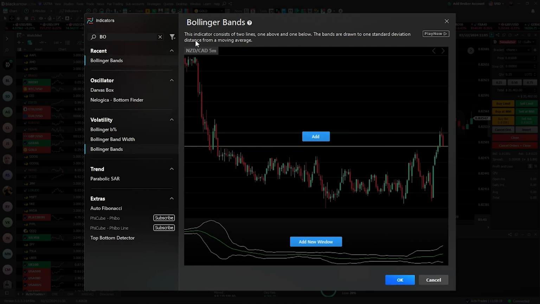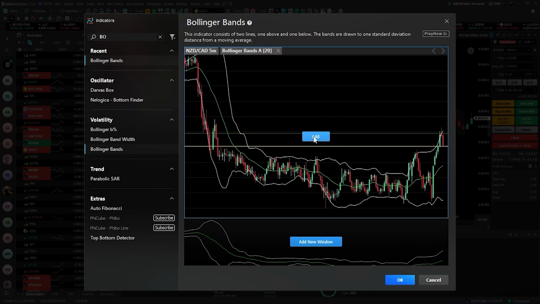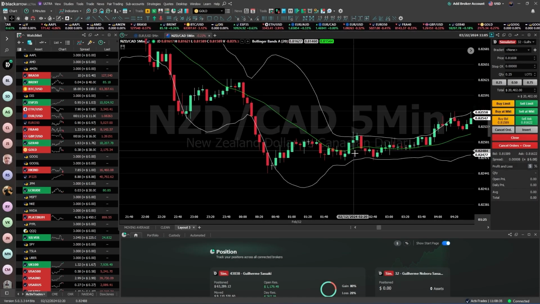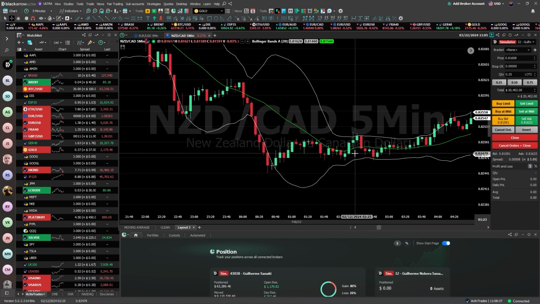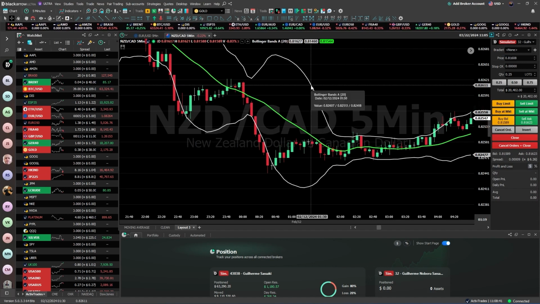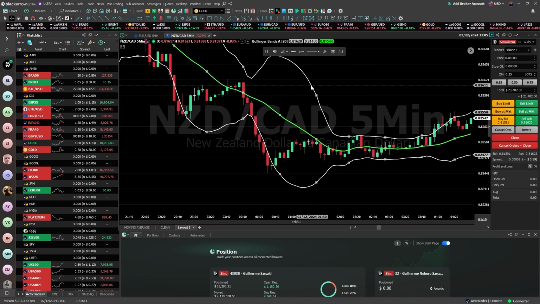You have in the upper area an explanation on how the indicator works and why you should use it. So here I have an explanation which is very useful for me, for example. Now I'm going to click on add and then OK. All right. The default version of Bollinger Bands comes with 20 as the default moving average. I'm going to do a specific setting here that is going to help you to make more profits.